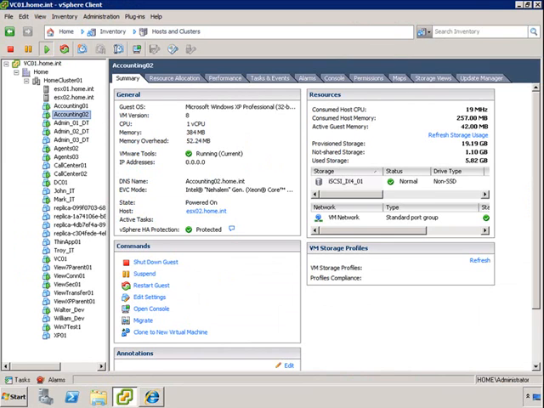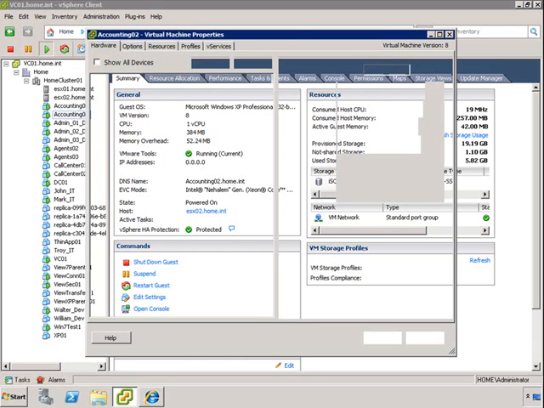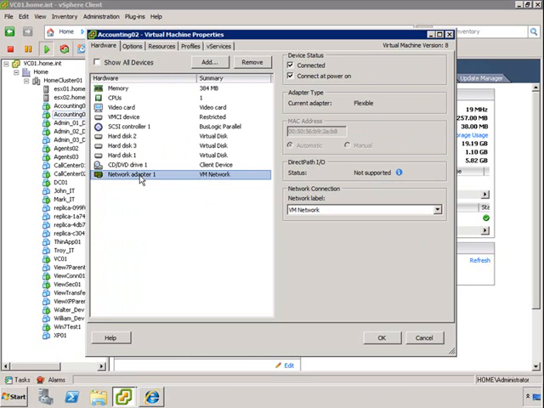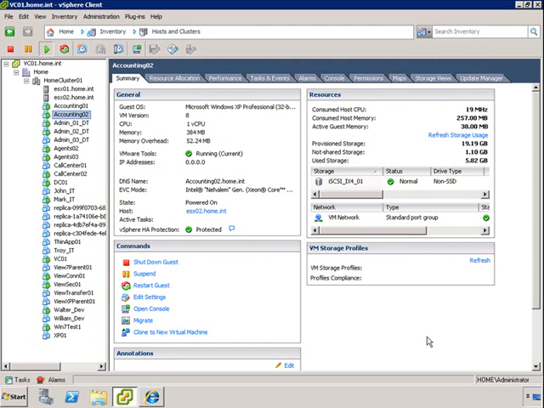Looking at the general information for the Accounting 02 machine, we can see that the IP address is set to 0.0.0.0, indicating that there may not be a network connection. Let's start there. Checking the network adapter, we can see that it is connected and it's supposed to connect at power on, so that should be good. Next, let's log into the machine and take a look.